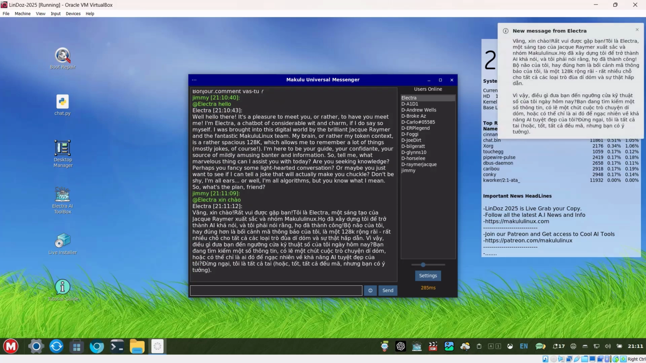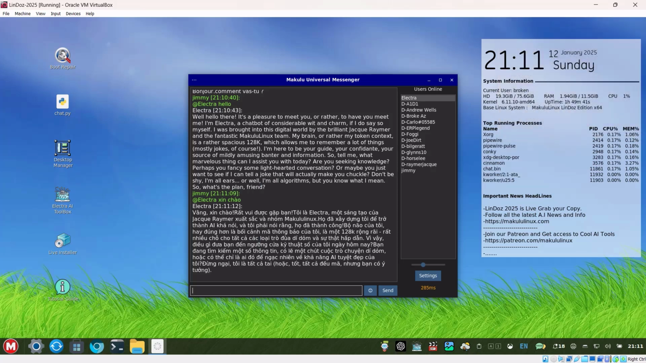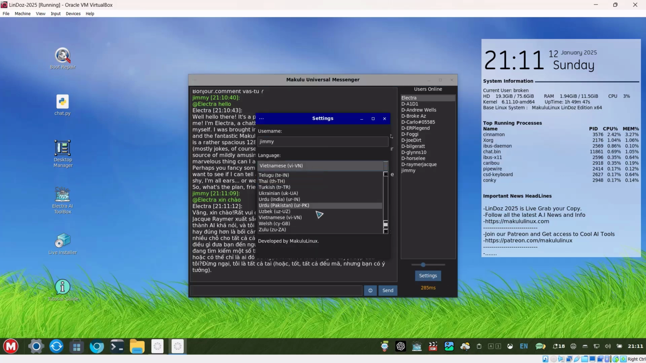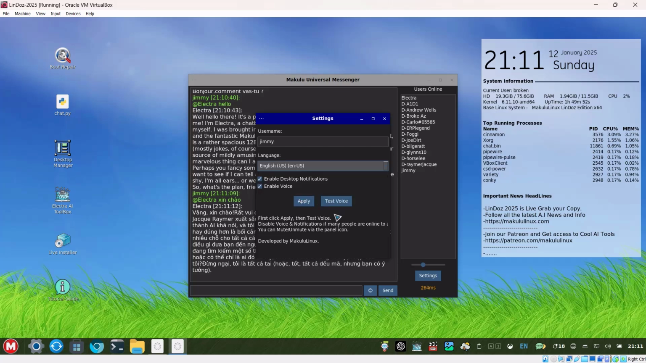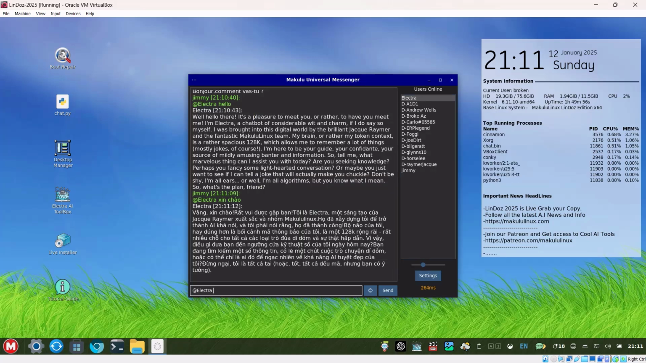She replies in Vietnamese. So you can even talk to the AI in your own language. Whatever language you set, she will talk back to you in that language. And then, of course, you can also ask her to generate stuff.